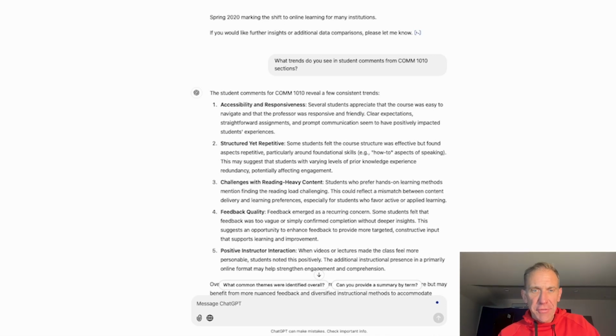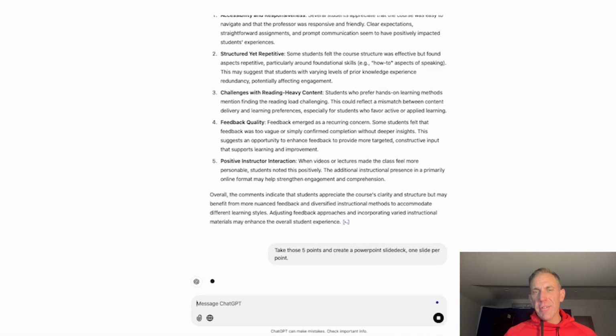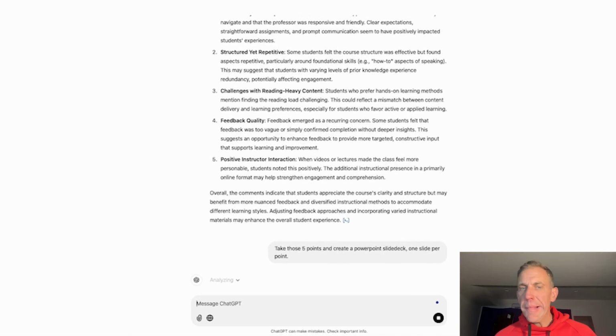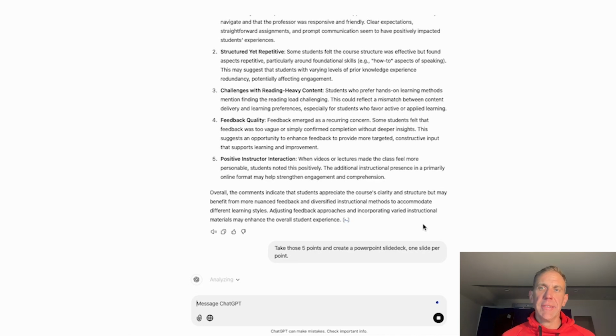Kwong asked, can ChatGPT convert Word document contents to a PowerPoint presentation? Absolutely, but let's just do it here. Take those 5 points and create a PowerPoint slide deck. One slide per point. Now, let's see what it says. It'll probably just give me the content that I would then copy and paste into PowerPoint, but we'll see.